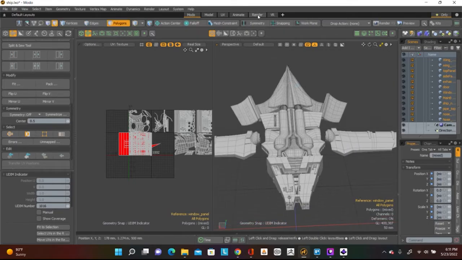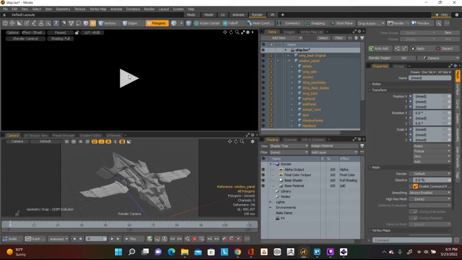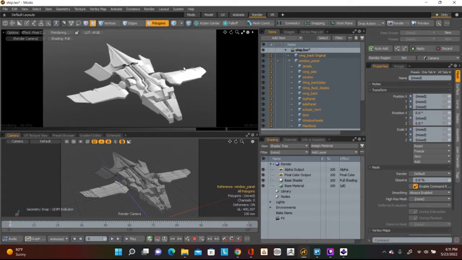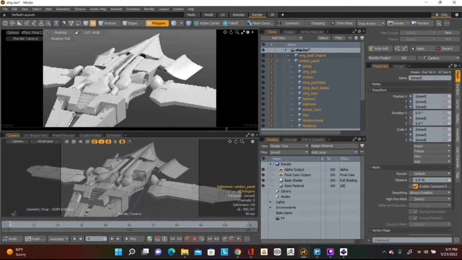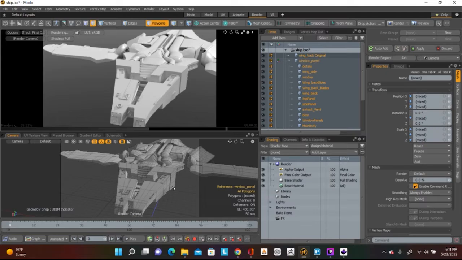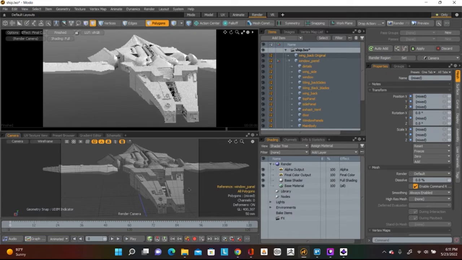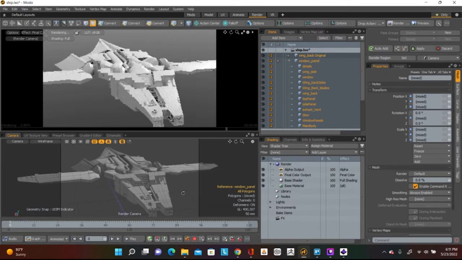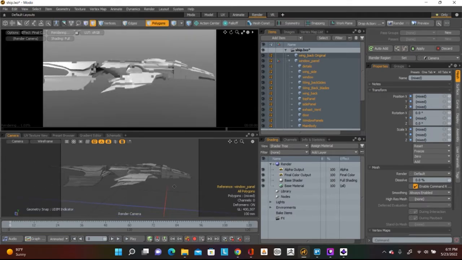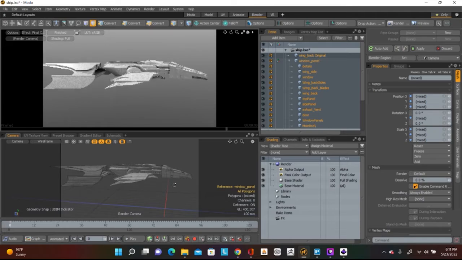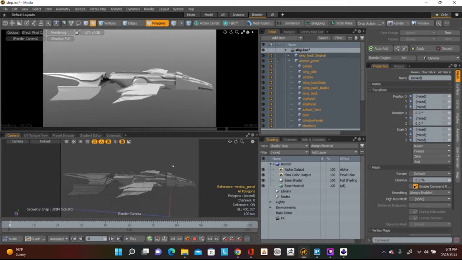And then in Modo, if you click render here, push that, it'll give you a decent render. Now you could stretch it out if you want. It's got no textures on here. Let's go to the side. Pretty good silhouette, I think.